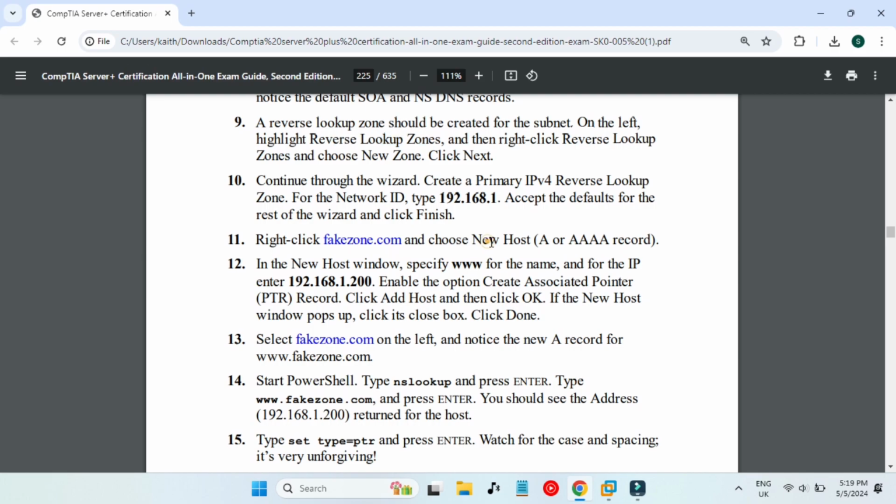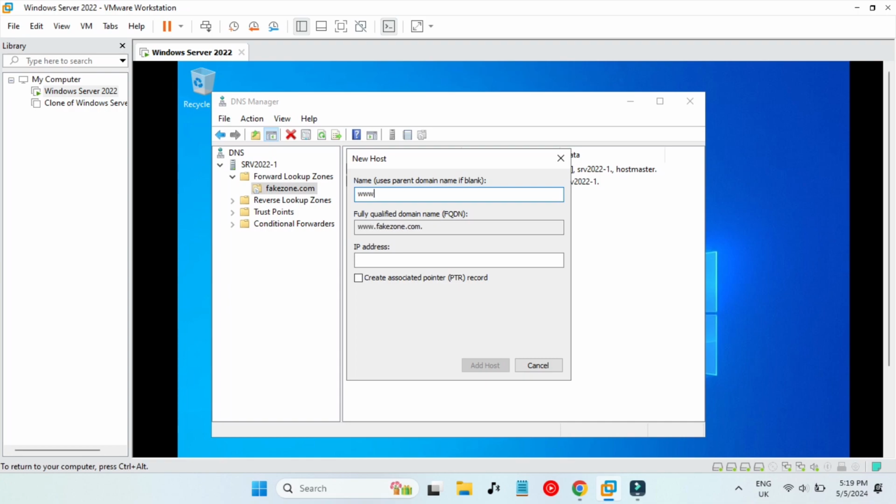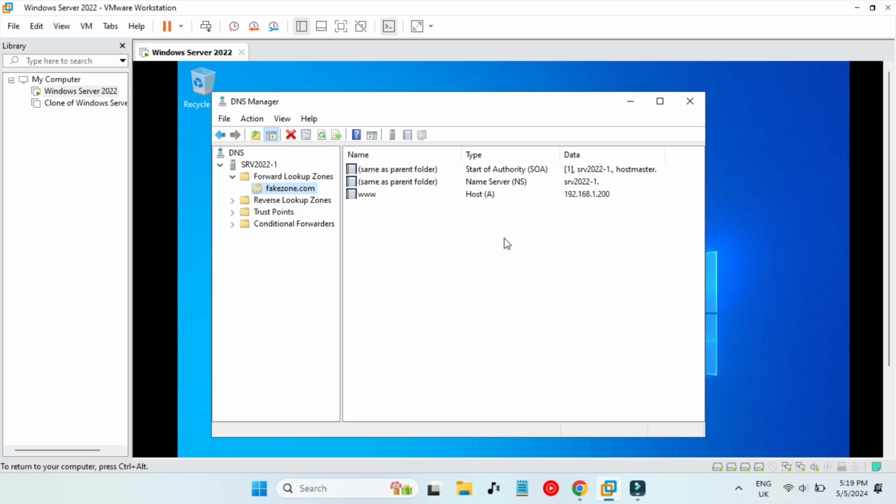and then in the new host window specify www for the name in the step 12, and then we have to enter the IP address for the host, which is 192.168.1.200. So let's do it. So here we put www.fakezone.com, and the IP address is 192.168, and this we can leave as it is, 1.200. So create associated pointer record. So you have already studied about pointer record as well, which is the reverse of A and quad A record.